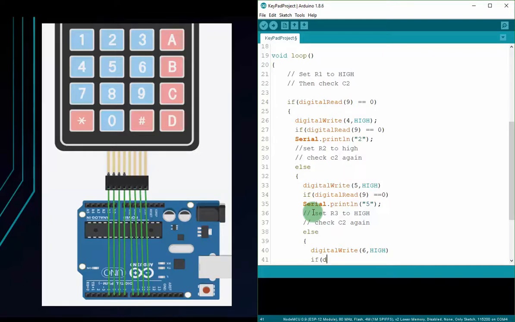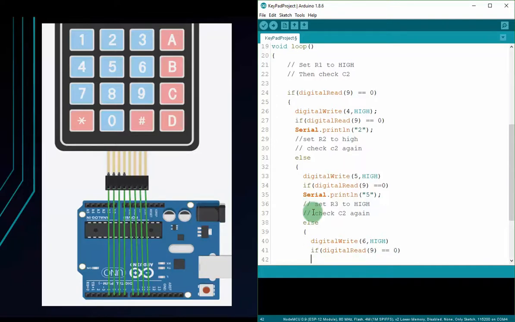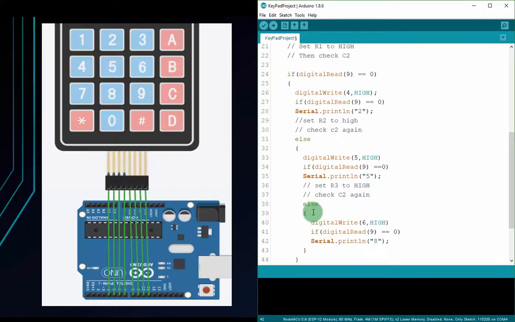And next, check the column 2. Serial.print. Okay, right here I will print 8. Okay, we can stop at this step. But if I press the key 0, okay, I will lose it.